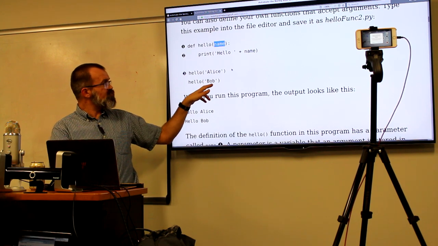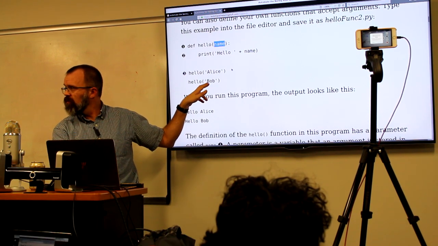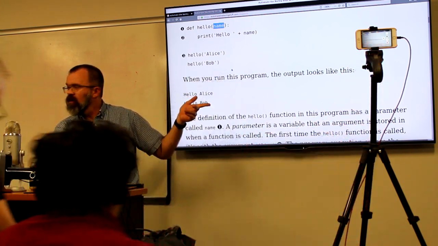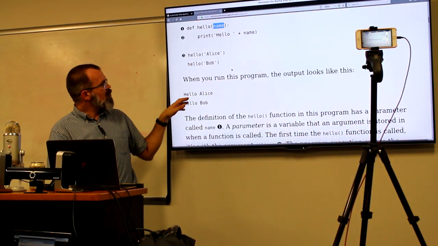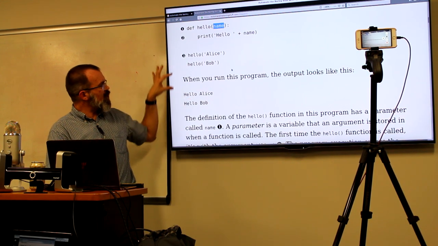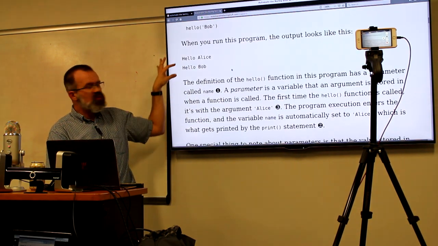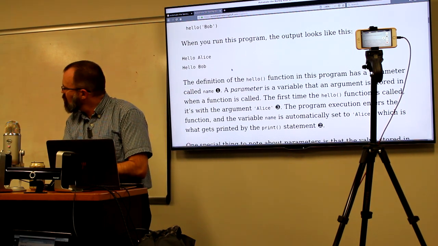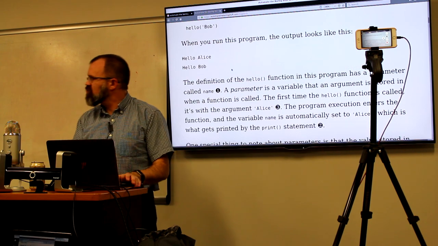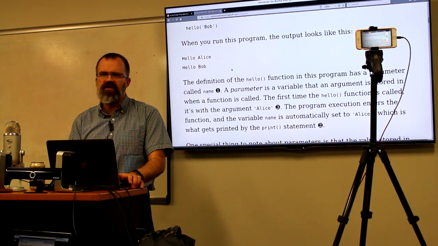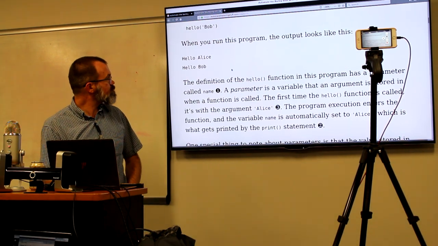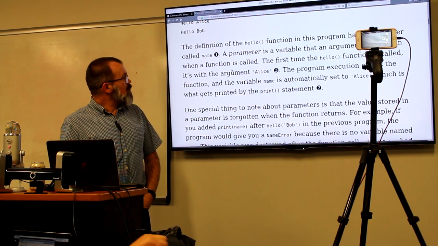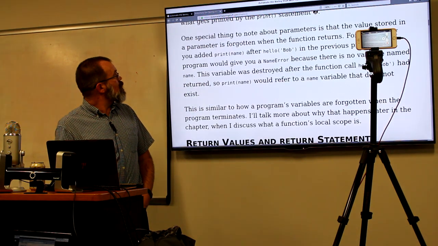When you reuse the function with Bob, name will be bound to the value Bob, and you will print out hello Bob. And so when you run this program with Hello Alice and Hello Bob, you get two different outputs. Because the first time, name is bound to the string Alice, and the second time it is bound to the string Bob. Okay, and that's what they just said there.